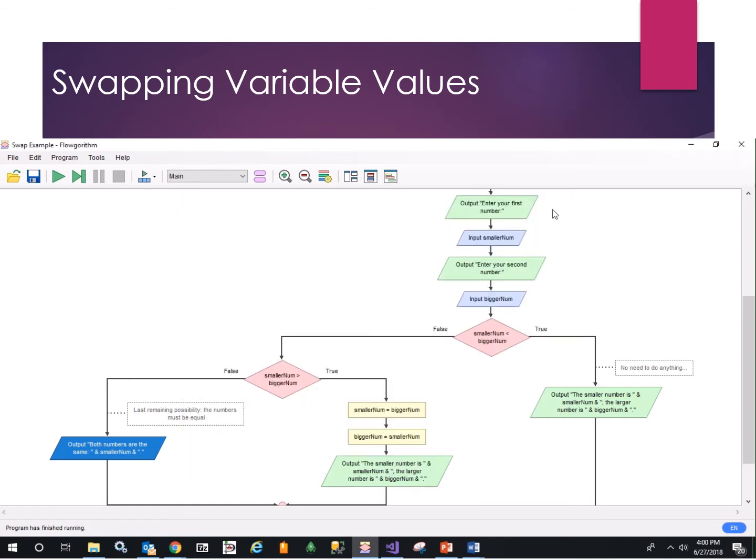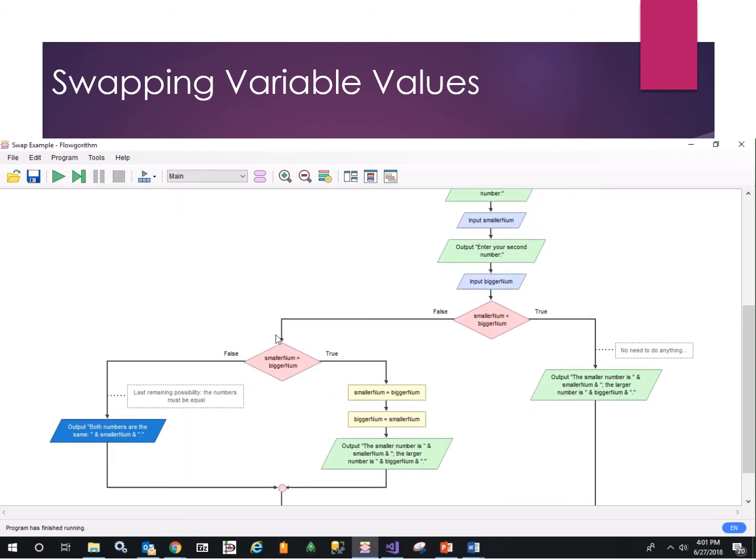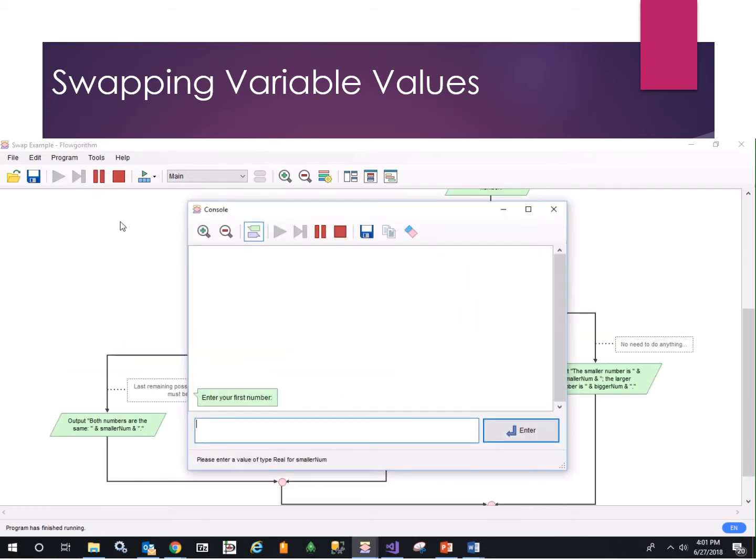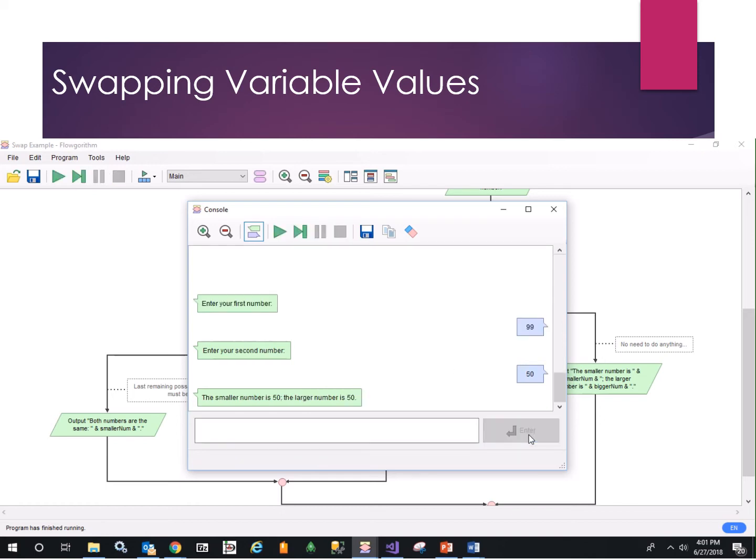So where we're going to run into problems is my bug that is somewhere in this logic path here, which is the true part of the decision structure that says smaller num greater than bigger num. So if that's true, here's where we're running into problems. So let's see it. Let's put them in backwards order. Let's make the first one 99, and let's make the second number 50. Okay, bam. The smaller number is 50 and the larger number is, wait a cotton picking minute, that would make them equal. What happened? Plus what happened to 99, because I correctly input 99.